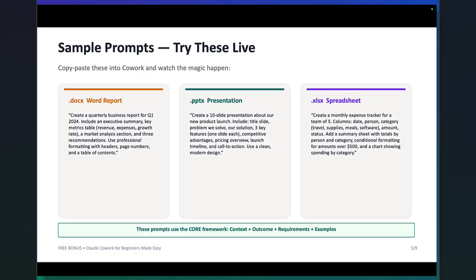So first of all, here's just a few sample prompts. You could use them in your company if you have clarified that you can use Claude Cowork and that data can be used within Claude Cowork. And once that is clear, here's just a few examples of what you could use Cowork for to save you lifetime. Let's say you want to create a Word report, right?